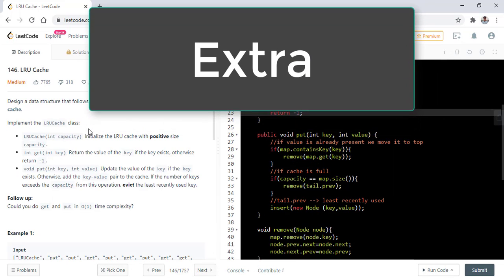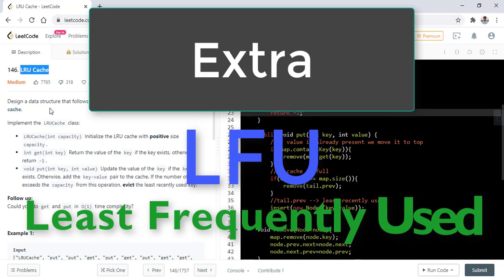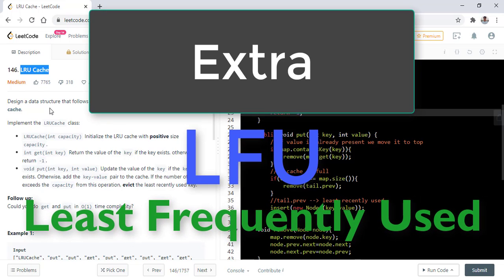Sometimes in an interview, the interviewer changes the question to LFU, which is a least frequently used cache. We will be discussing what it is and how it is implemented.